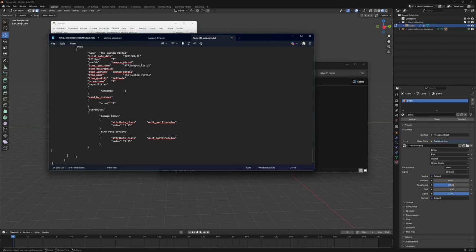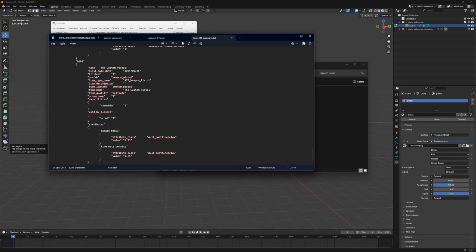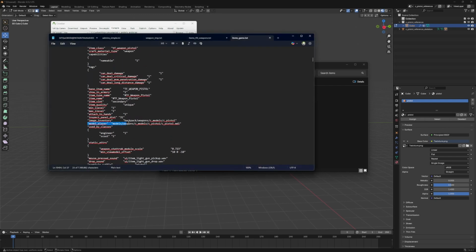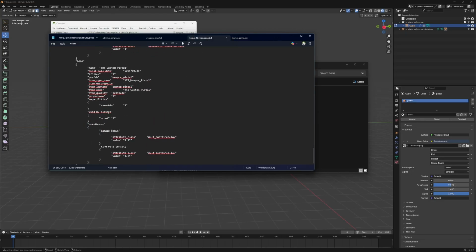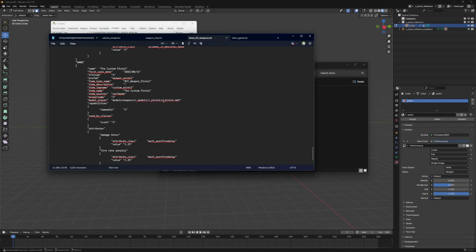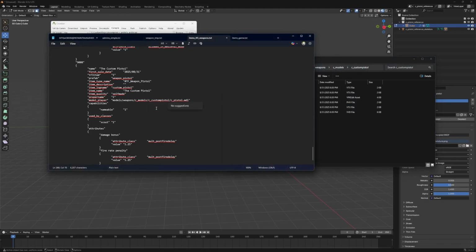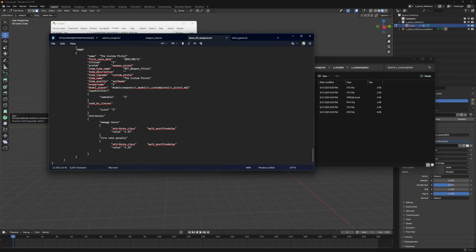Now to actually get it to use the custom model, we can use the actual TF2 file for reference. We see this model player right here. I'm just going to copy that and then put it right here, model player, and I'll just change it to custom pistol. You can see this is what I named it, so that's what I'll name it here. Now everything should be good to go, fingers crossed, of course.